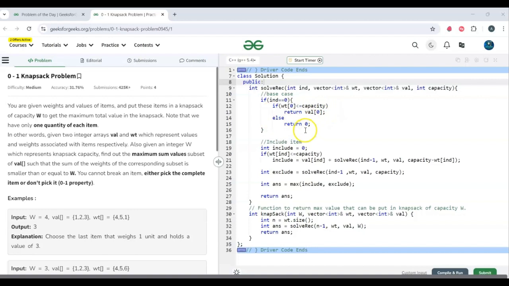we'll directly return 0. Since we are starting from the end of the array, as I have explained earlier, either we need to include that item or exclude that item. So we need to check that if that particular weight is less than or equal to the knapsack's capacity. If it is, then we will include the value of that particular index and recursively call the remaining subarray of the weight array. And finally, we'll deduct the weight of that particular item from the knapsack's capacity.